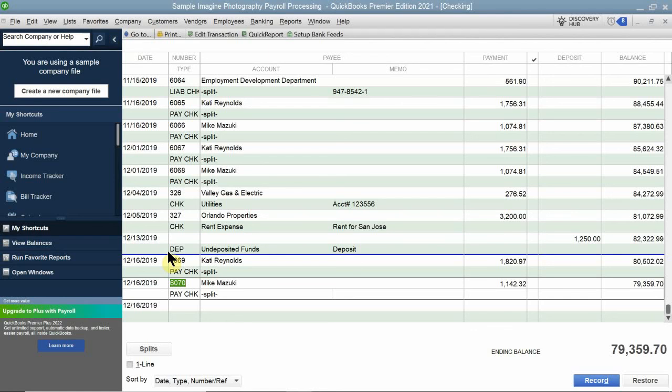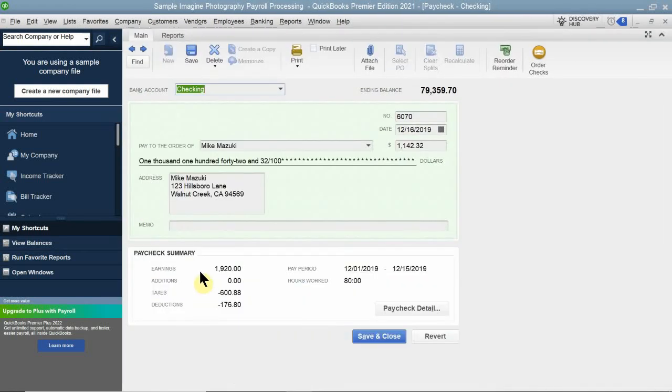We wrote him a check number 6070, and it was for the amount of $1142.32. Okay? That is crucial information because we would need to fill in another check in here afterwards. So in this case, I'm going to go ahead and double click on his transaction here.